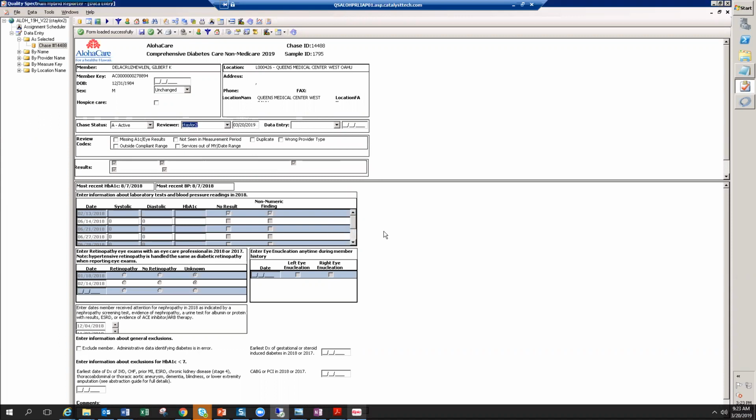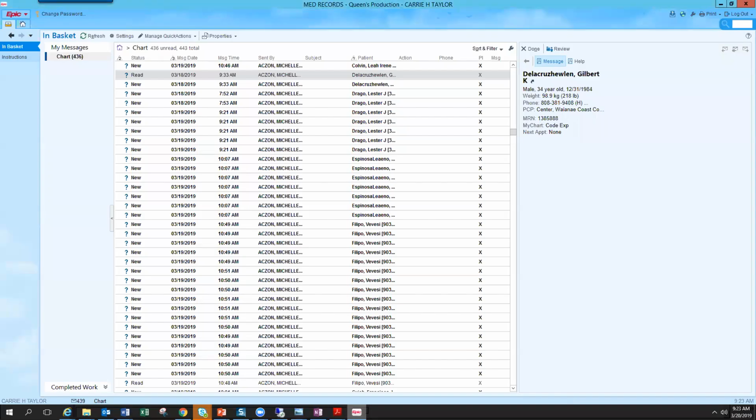Okay, so he has an eye exam, so I don't need to look for that. He's got an A1C greater than 9 from August, so I'll see if there's anything more recent. And he's got a blood pressure less than 140/90 in August as well, and he has attention for NEF. So all I'm really looking for here is the most recent blood pressure and the most recent A1C.